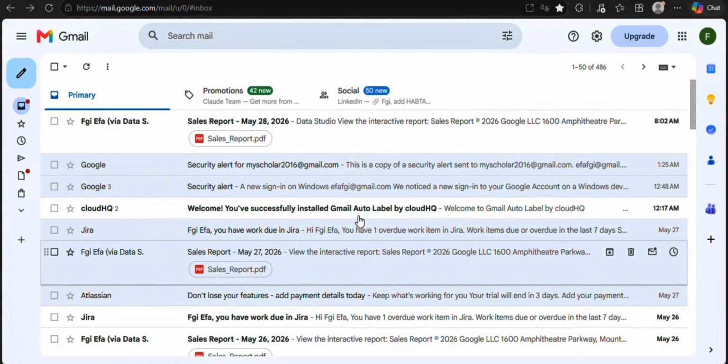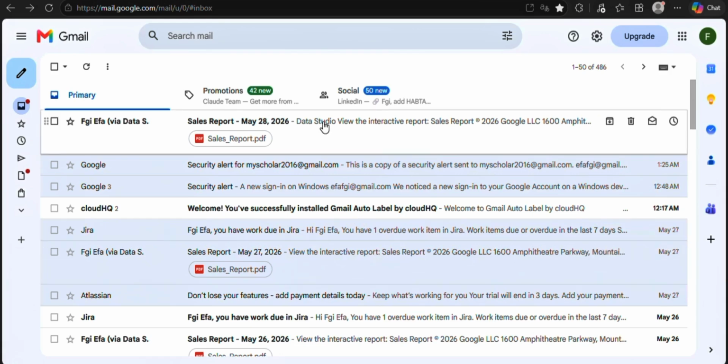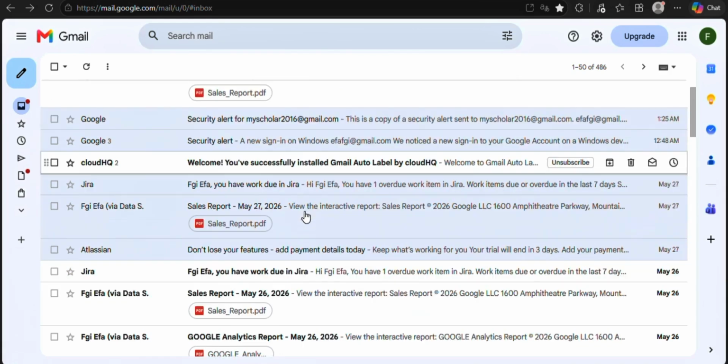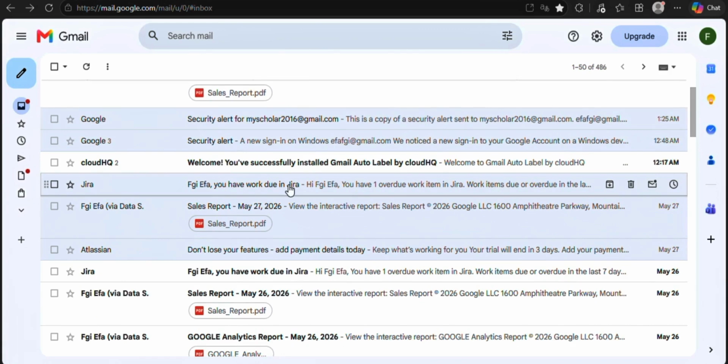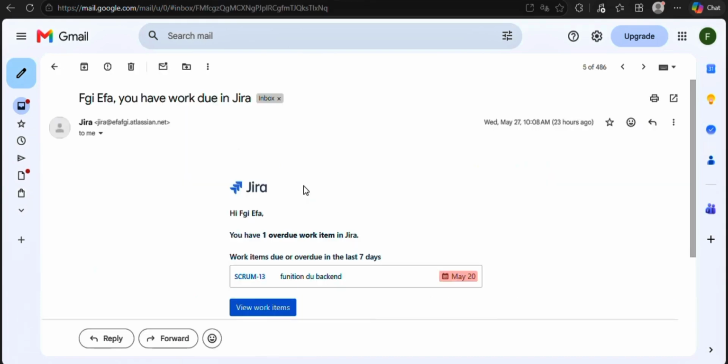Create a filter from an existing email. This is the fastest way to create a filter for a client you're already communicating with. Step 1. Open your Gmail inbox. Find an email from the client you want to auto-label. Click to open the email.